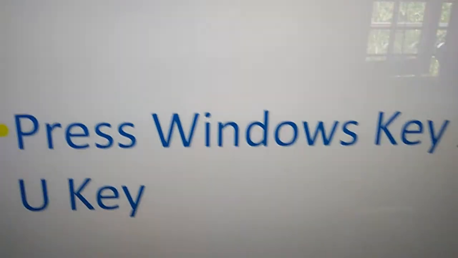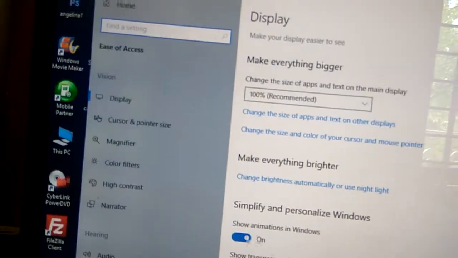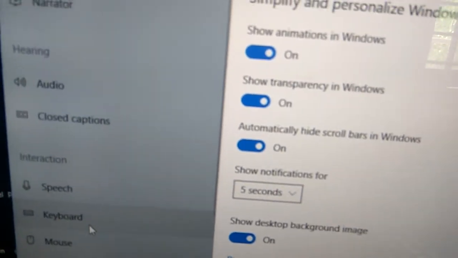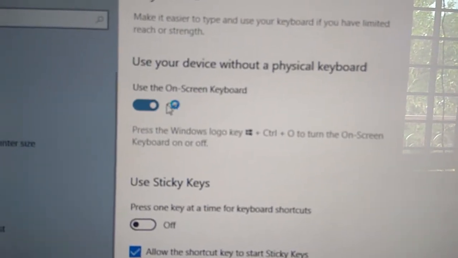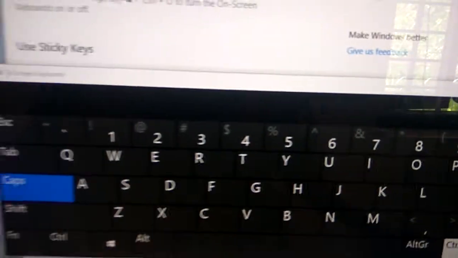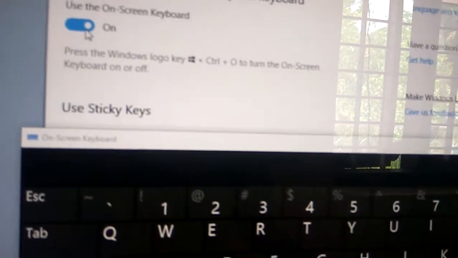So one more method is pressing the Windows key and U key. This is the Windows key and this is the U key, and if I press the Windows key and U key at the same time, then a display screen arrives here, and at the bottom you can see an option called keyboard interaction. You can use your device without the physical keyboard, and if you toggle this to on, then you can see that the on-screen keyboard has arrived here. And if you want to turn this off, you can switch it off.